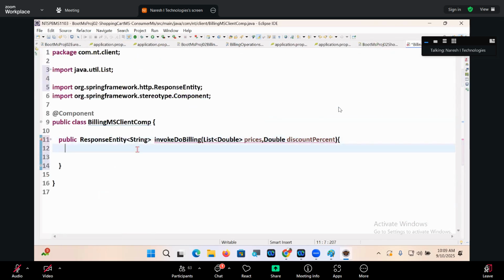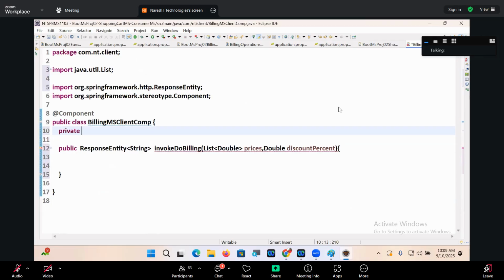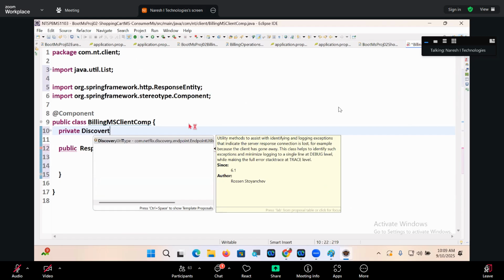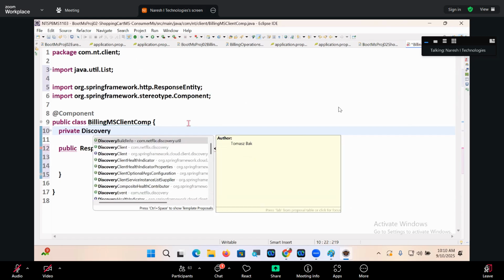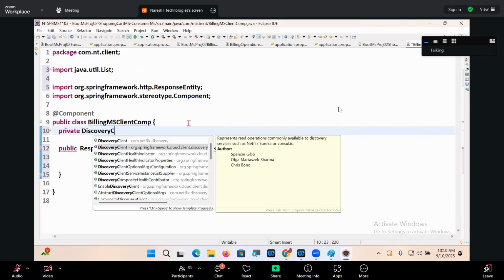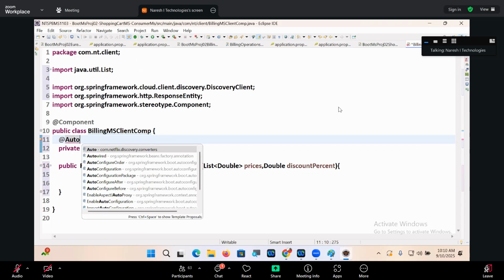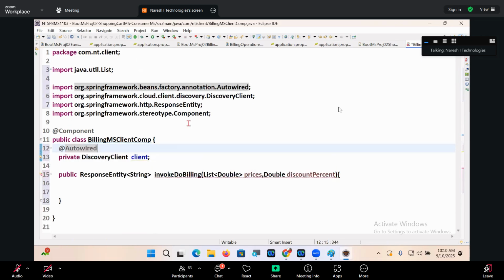So here we need to inject one ready-made component called DiscoveryClient. It comes through auto configuration, guys. DiscoveryClient simply comes through auto configuration. @Autowired, right? This DiscoveryClient object comes through auto configuration. Are you getting my point? You need not develop this one.